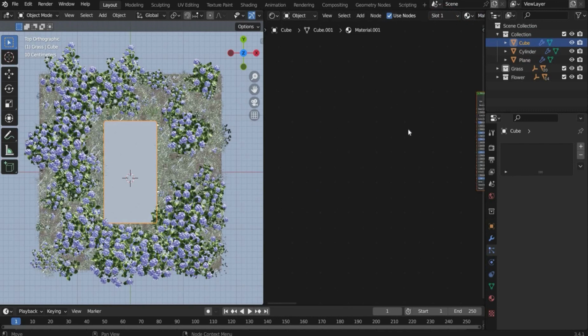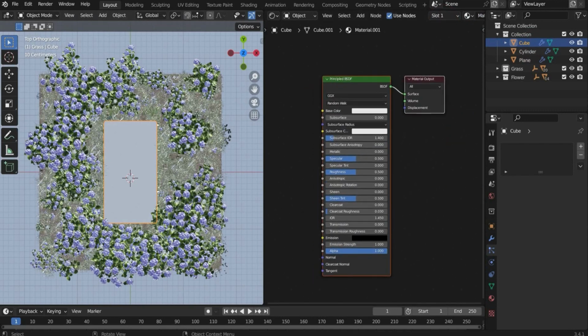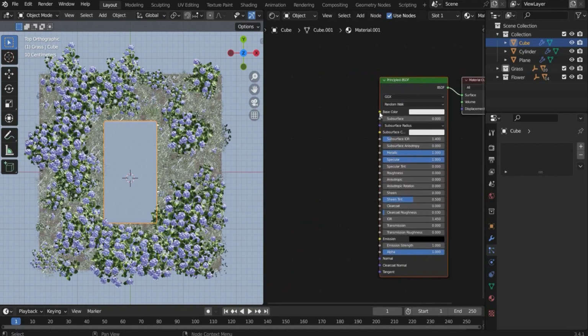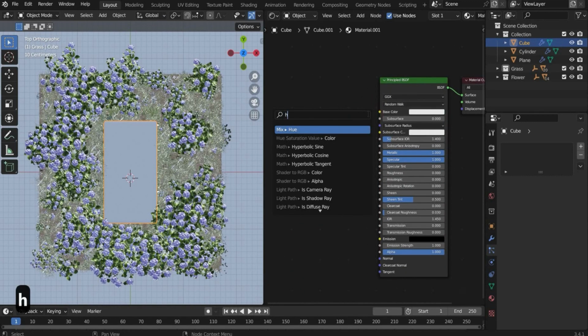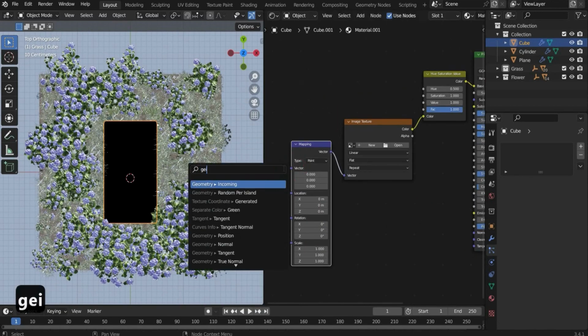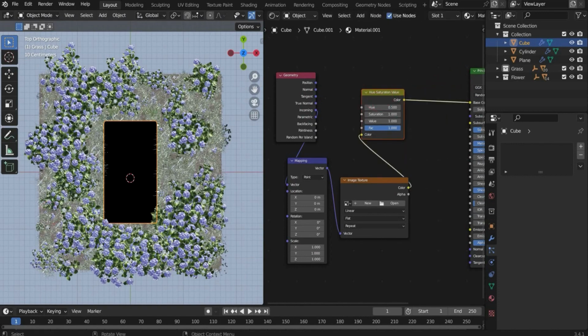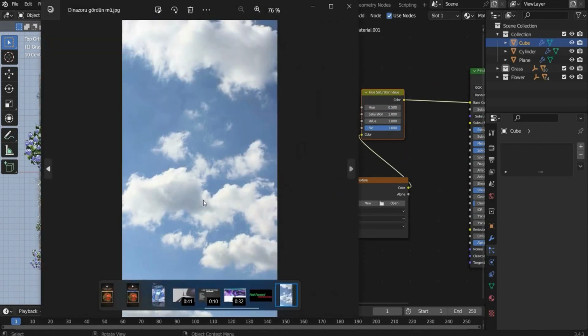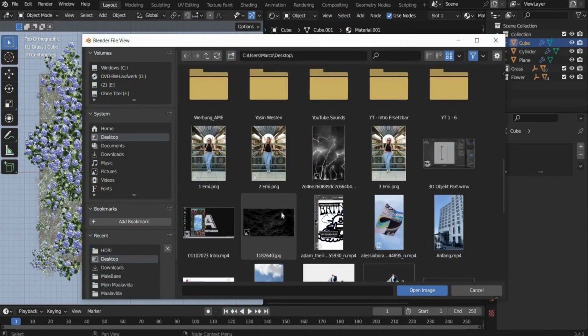We set the following values. Metallic 1. Specular 1. Roughness 0. Anisotropic 1. After that we search for hue saturation value, image texture, mapping and geometry and connect them all as follows. For image texture we insert a picture of a sky. I'll use this one. Under mapping you can adjust the image.